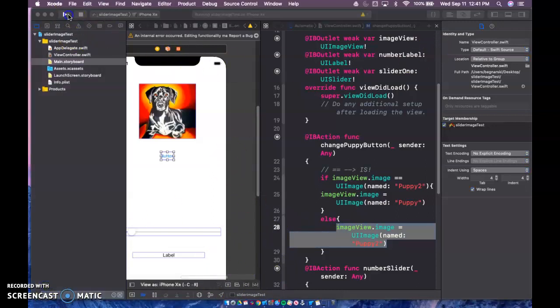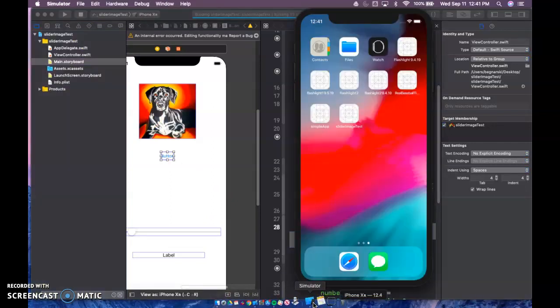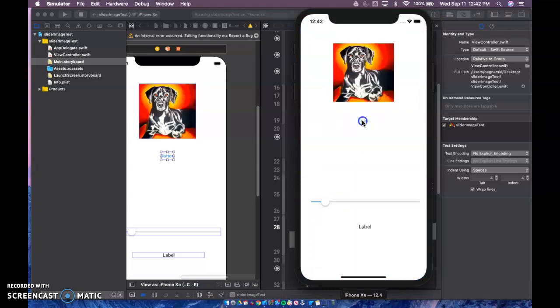Oh, I kind of forgot to test this out, show you guys what I'm talking about. So we'll run it really quick here. Pop up my simulator. And now when I press this button, the image should flash from one puppy to another. All right, and my label slider still works. All right, now that's it. Capiche?